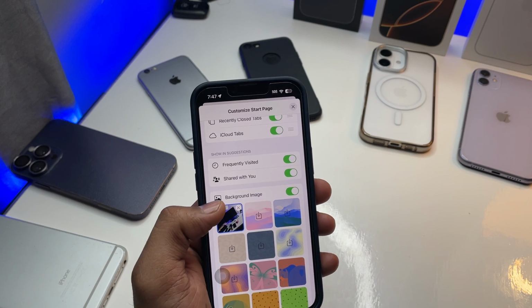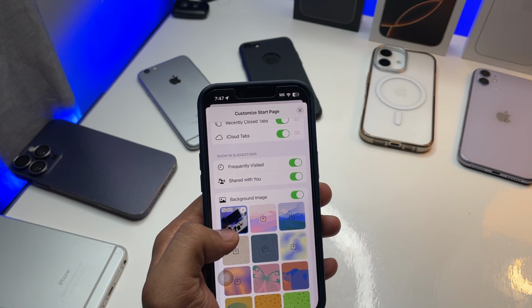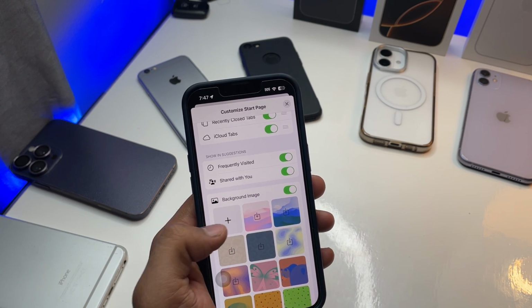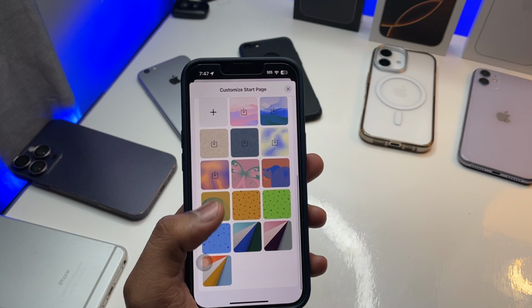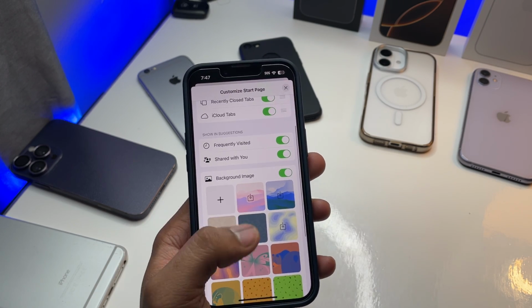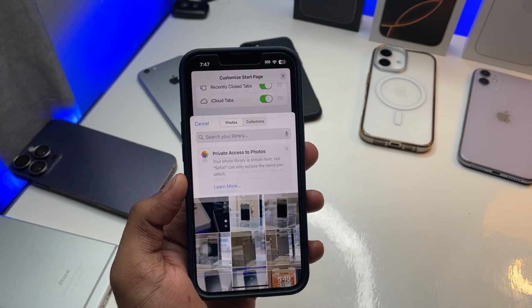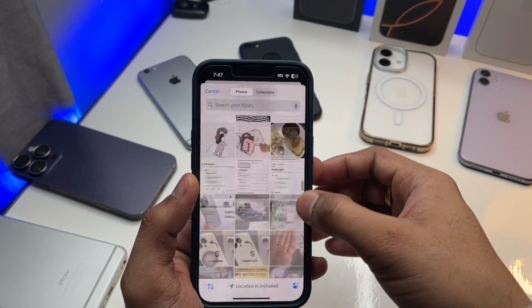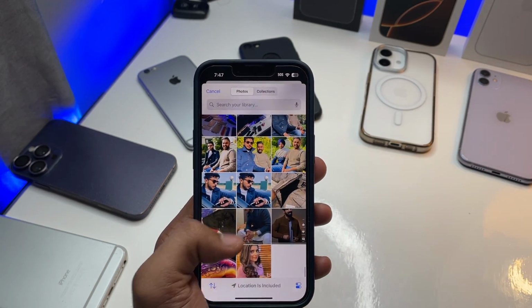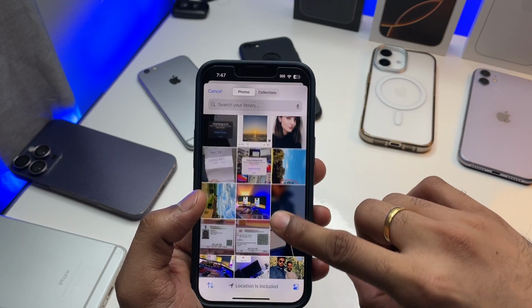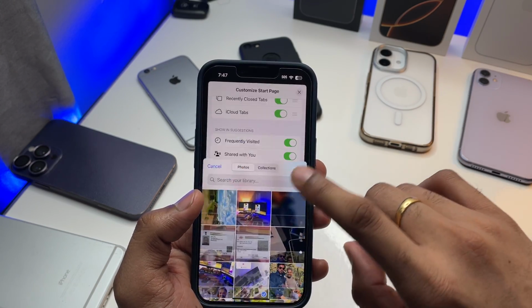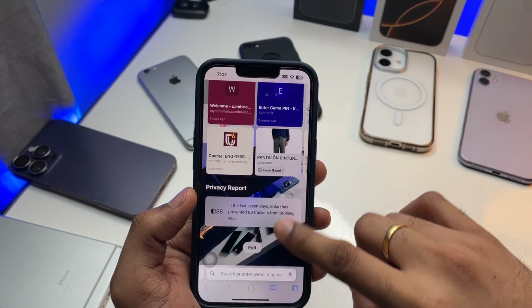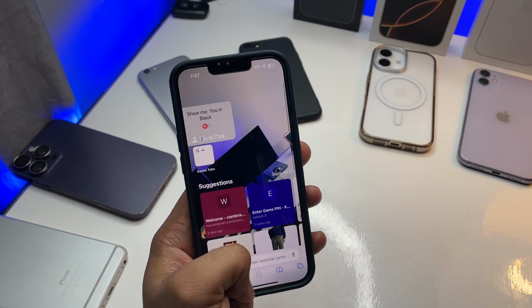And here you can see the background image option, where I have set my own photo. There are multiple backgrounds given by Apple. You can also set them, or I can click on the plus icon and choose a photo, which is all the way down. I'll choose a photo here, probably this one, and that's it. I have my own background at the back of my Safari.